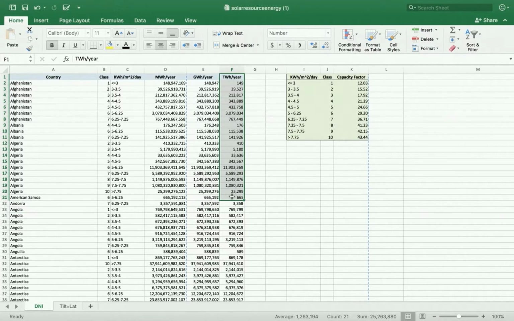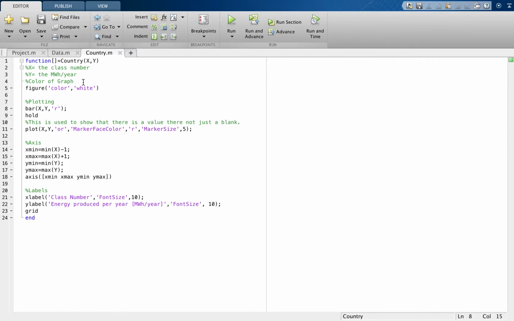And now I will turn over to MATLAB and talk to you about our code. So when plotting the bar graph, MATLAB is going to call on the function country according to which country the user chooses. And it is going to plot markers also because some markers might not show up on the bar graph due to really low values.